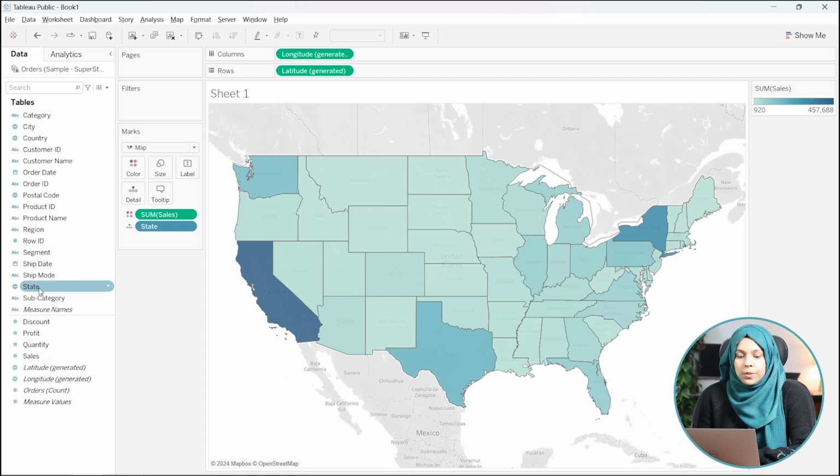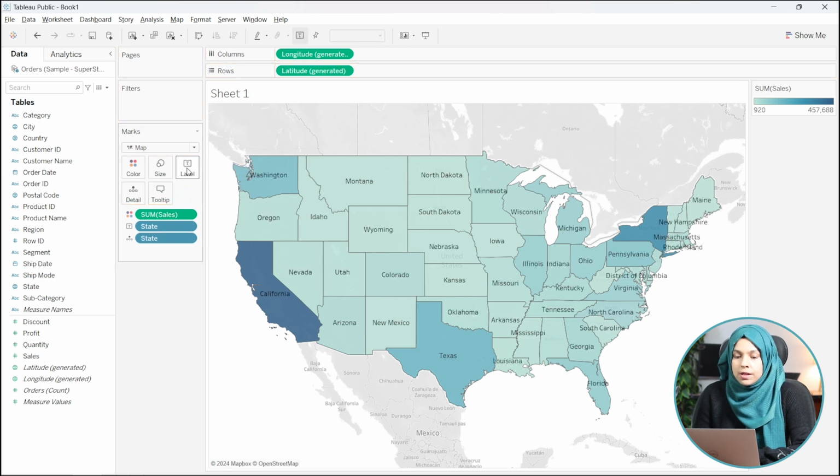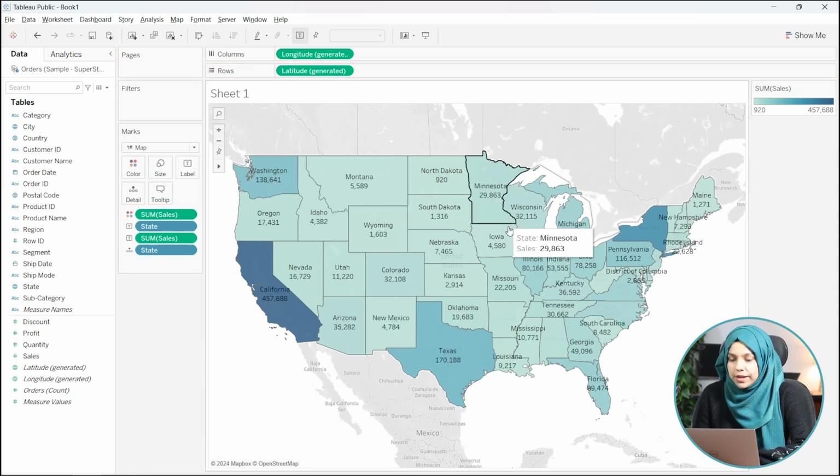For that, let's go and add the states here. Just drag and drop it into the label. You can see that we have the name of each state on top of that state. Now let's go and add sales here. Again, drag and drop it into the label. Here you can see that we have the labels of each one.